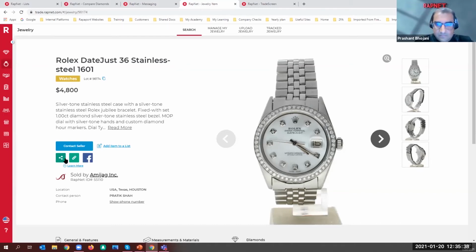These 3 share buttons, first, this one allows you to share a diamond or jewelry item with a customer on email. It's a fantastic way to connect with them and let them know, I have this watch, I have this jewelry, I have this diamond that I think is going to be perfect for you. Have a look at it. Let me know what you think. So this icon allows you to share it with them by email.